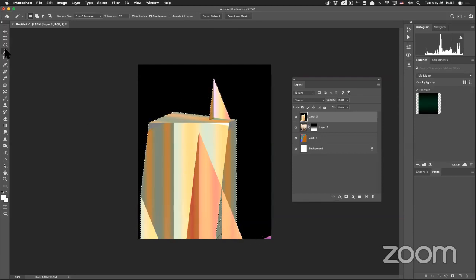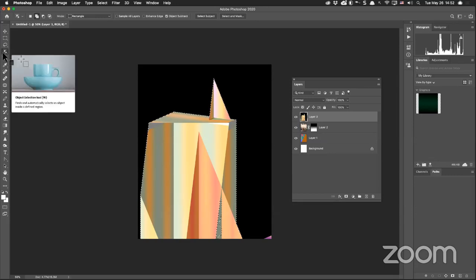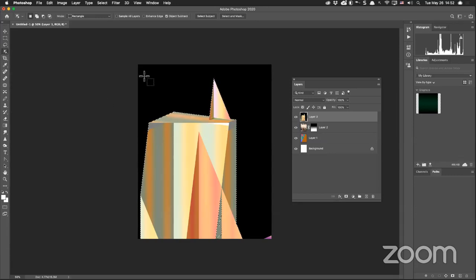Also, you can use the quick selection tool: hit W and then Shift W until you see this square, this type of square thing. This is the quick object selection. So you can draw things like this. Then it will select the whole thing.